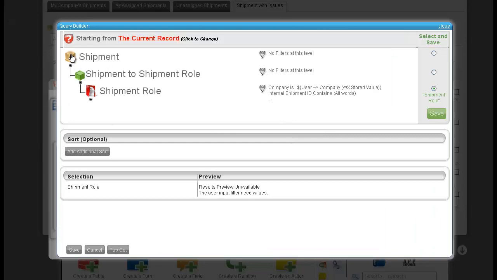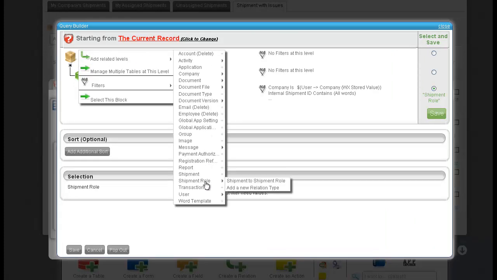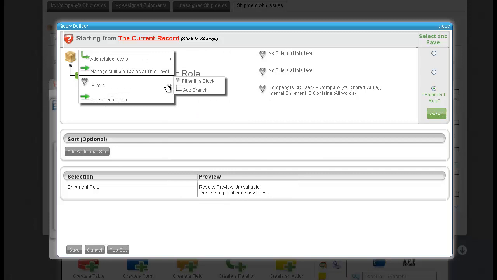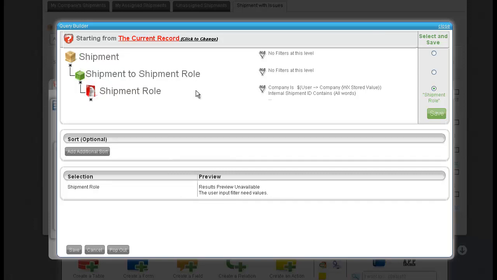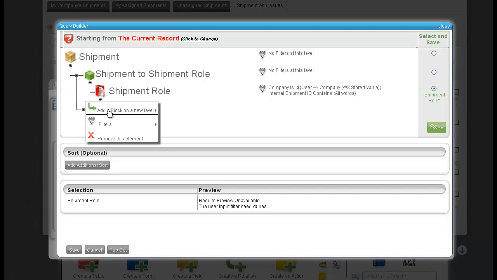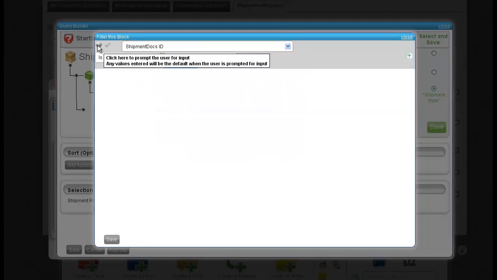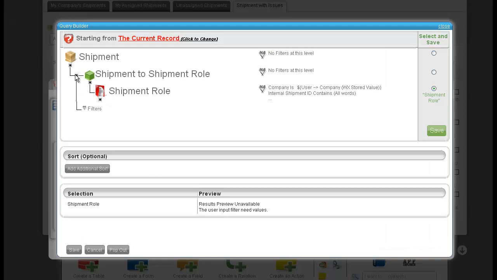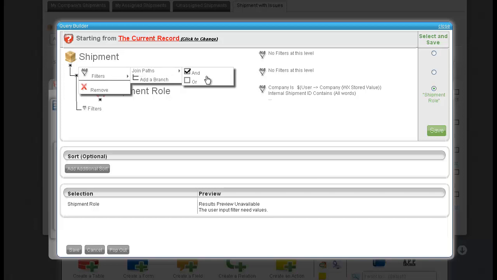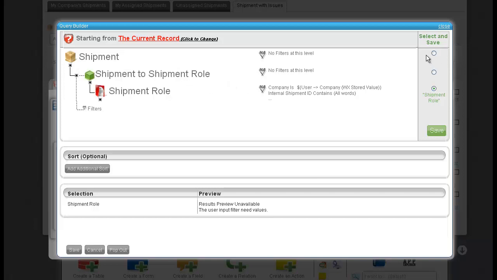The other thing we want to do is each shipment is also given a shipment ID when it's created. So what we're going to do is add a branch here, and we're going to add a filter on this block for the Shipment Docs ID. Again, we'll do Contains All, and we'll hit that green bubble, Save. And we're going to change this to OR. And then go back up here to select the shipment as the node.